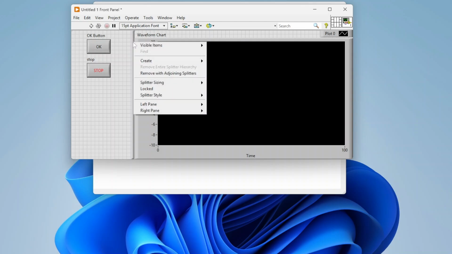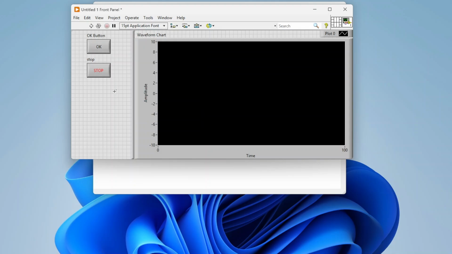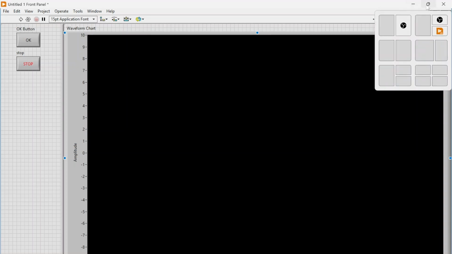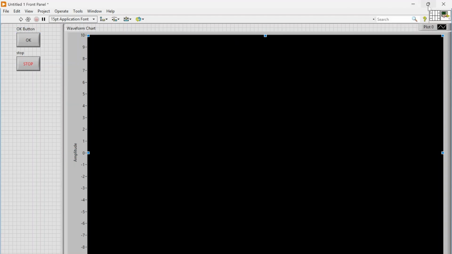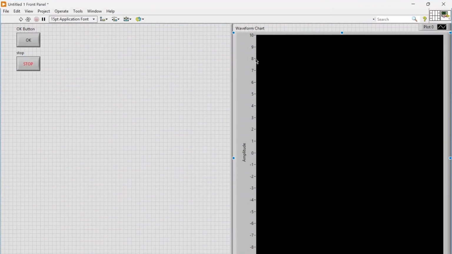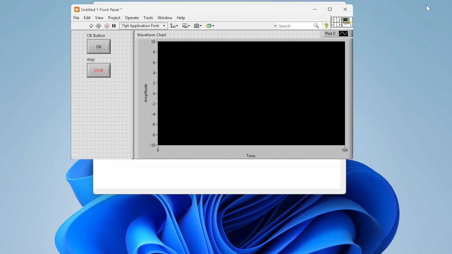If I right click on my splitter, I can see some parameters about it. I can see the label for the splitter, but I can also remove the splitter and control splitter sizing. I can say it either sticks left, sticks right, or sizes proportionally. Sticks left means that this left panel isn't going to resize. So if I maximize this, the right side is going to scale to fit the new total application window size, but everything on the left stays the same. Just so you can see, I can change that to sticks right. Now this is going to stay the fixed width, but this left pane is going to resize.